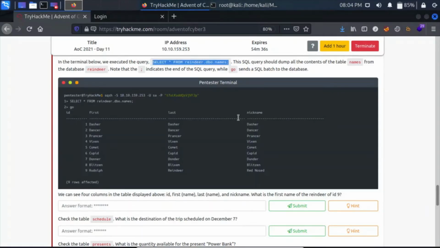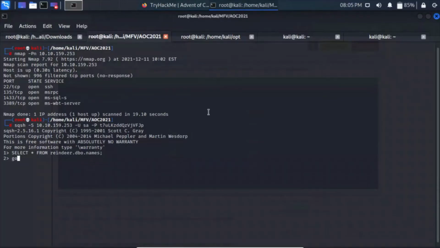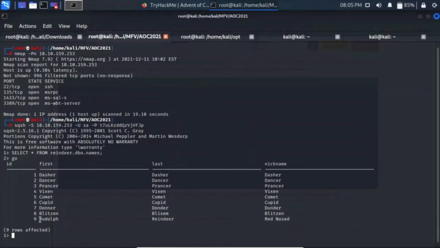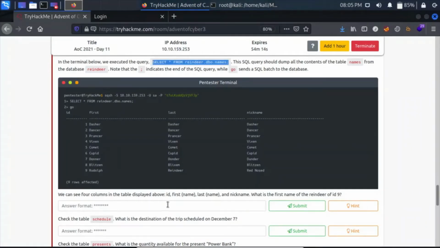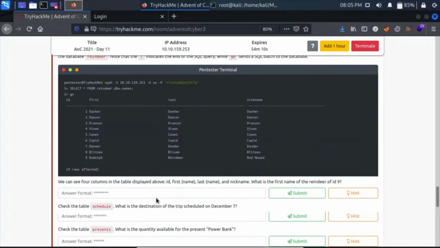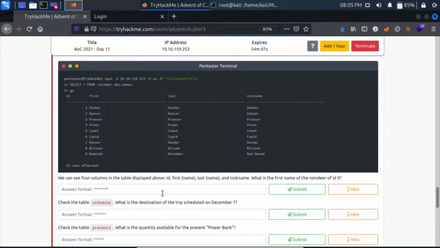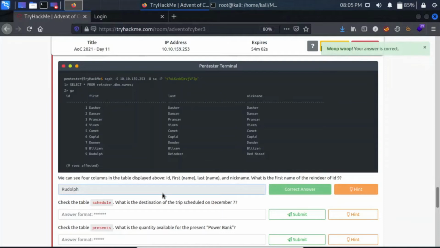Okay, we don't see anything. Okay, we have to type go as well. So let's type go, and it shows us nine rows and four columns. ID, first, last, and nickname are the four columns, and there are nine rows. And the last one is Rudolph, which is the reindeer's first name. We see four columns in the table displayed above: ID, first, last, nickname. And what is the name of the reindeer with ID 9? It is Rudolph.